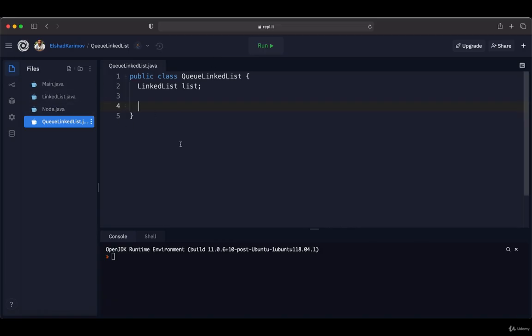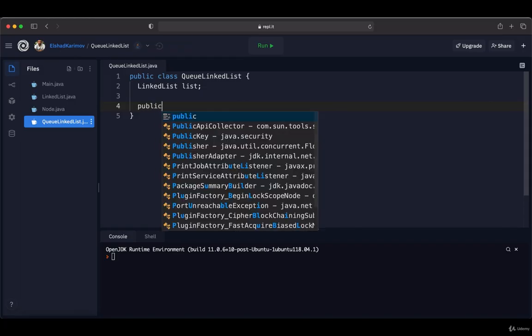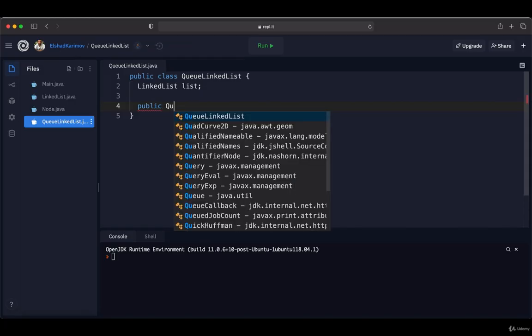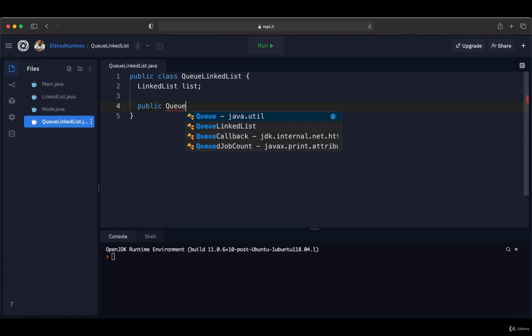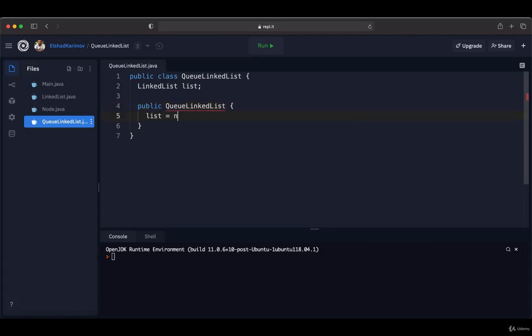Then inside the constructor, we are going to instantiate this linked list class. As we said in our previous lecture, when we are creating a queue using linked list, we just need to create an instance of the linked list class. With this, the head and tail reference values will be set to null, because when we create an instance of the linked list class, it sets the head and tail references to null without creating any node. So inside the constructor, I'm going to create an instance of the linked list class. It's going to be like this: list is equal to new LinkedList.